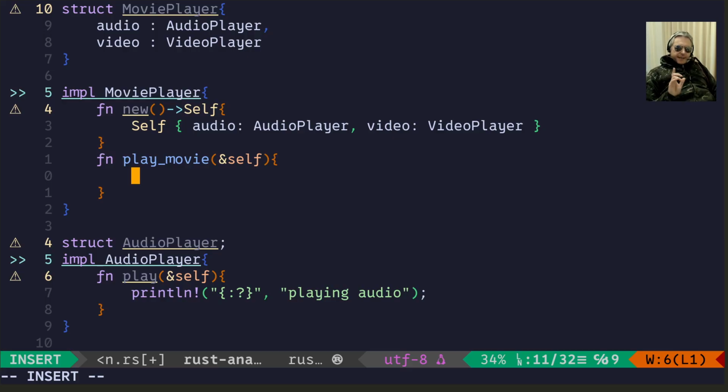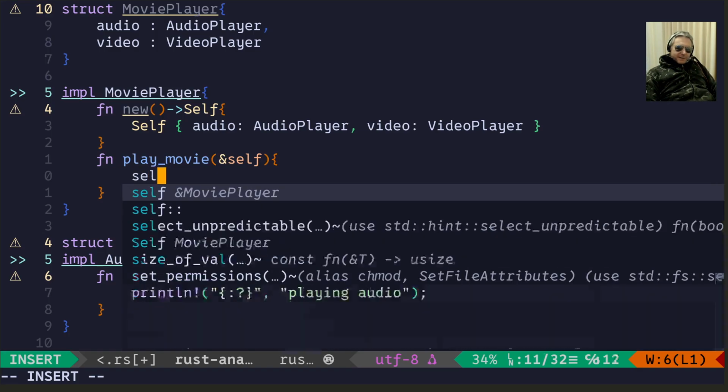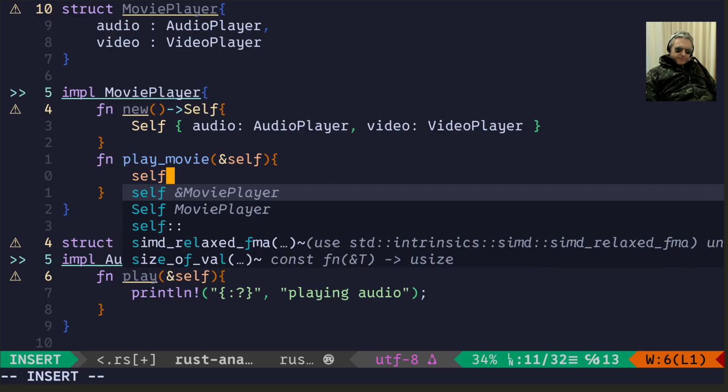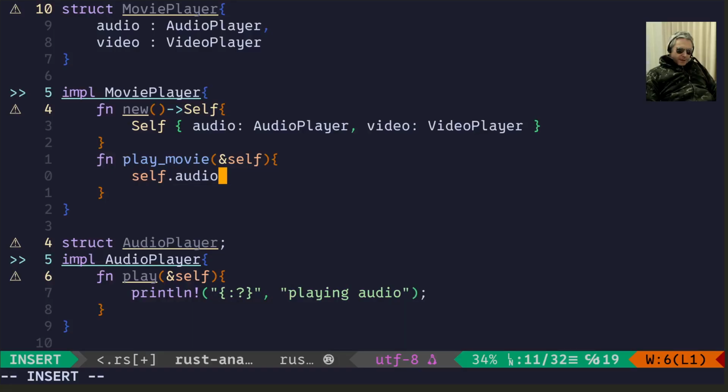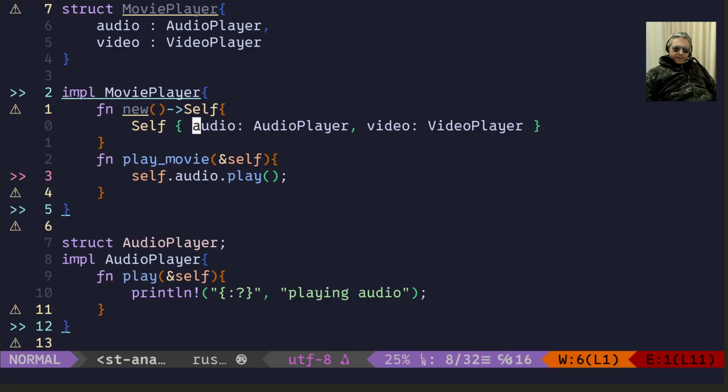So this is the key here, so pay attention. We need to call self dot audio dot play. Normally you would do self dot play. Here we're doing self dot audio because we're calling the play method that belongs to audio that we created up here. And audio is of type audio player, and audio player has that method.